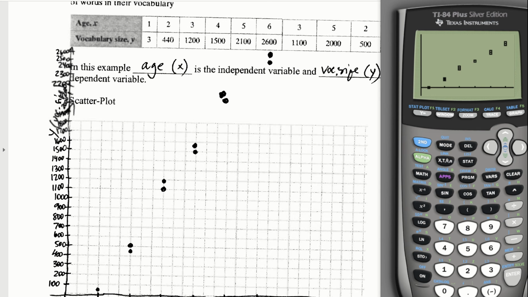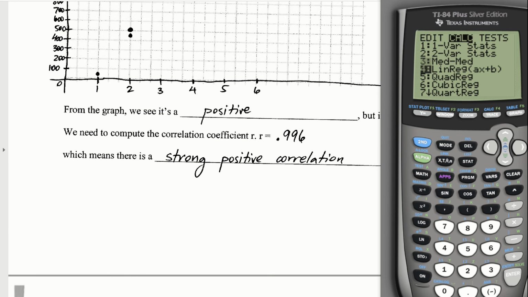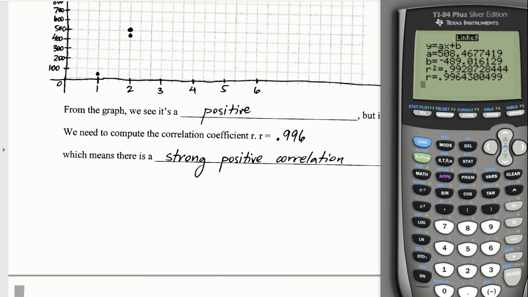The question then becomes, well, how strong is it? And that's where our R value is going to come into play. So let's go ahead and compute the R value here. To do that, we go Stat, go over to Calculate. Remember, it's choice 4. As long as we have that diagnostic tool turned on as we did earlier, you don't have to do that again. By now computing the linear regression, that will give us the R value. So the R value here is 0.996. Again, that's awfully close to 1, so that's a very strong positive linear correlation.